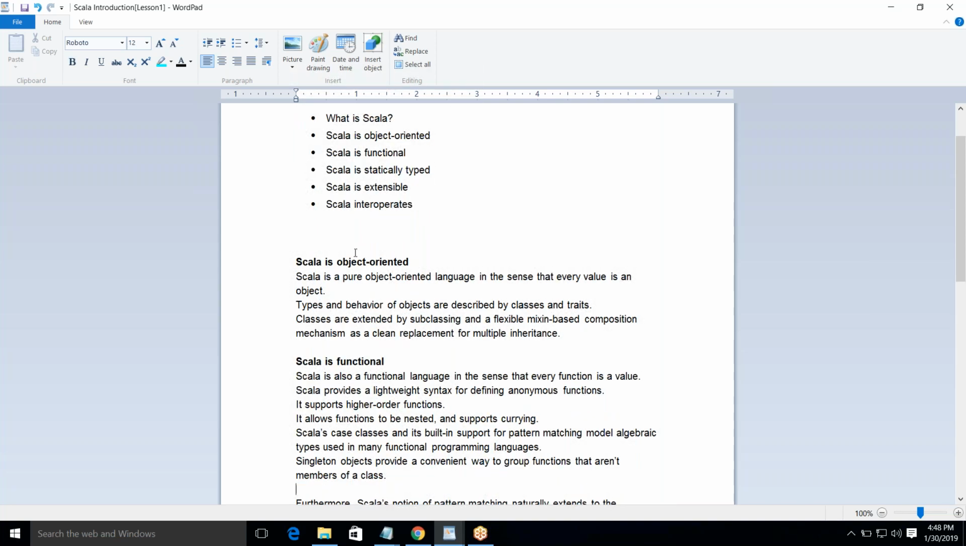Object-oriented means here everything is an object and it has types and behaviors. Anyhow, we talk about it and we implement that with classes and traits, and it is also possible to have subclassing, which is nothing but inheritance, as I had discussed. Mixin-based composition means overcoming the multiple inheritance problem. We talk about it, nothing to worry about.